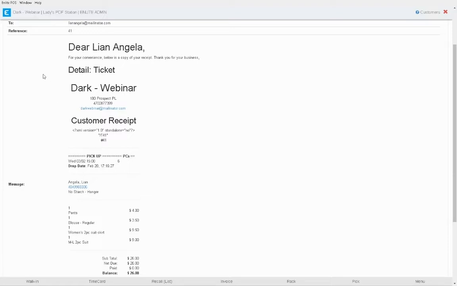So this is exactly how the email will look for your customer if you send it out, or if we have this setting to send the customer receipt when racking is completed.